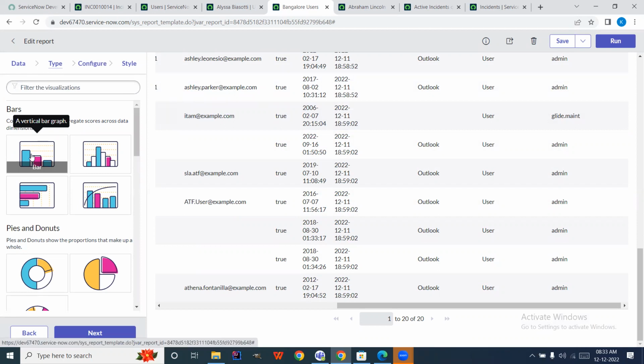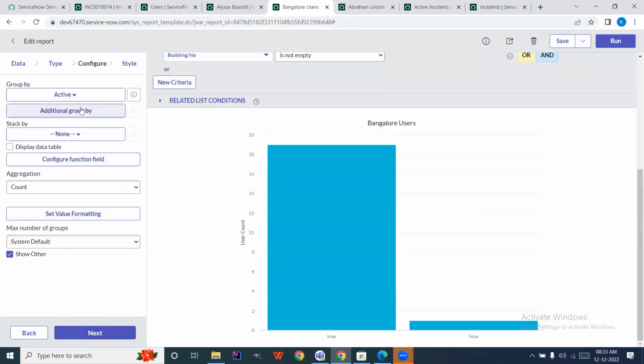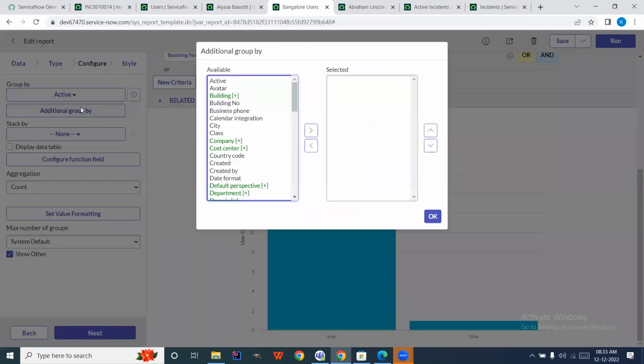So we'll try the same report for a different type of report. I'll select bar. And also I'll select additional group by as building number.